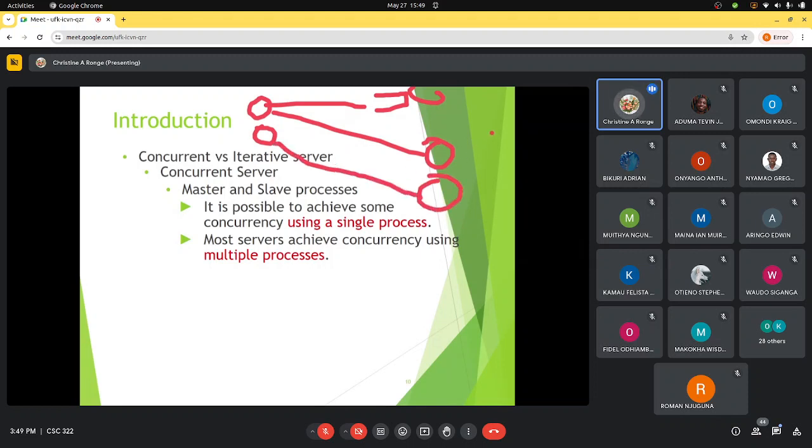And so you end up having several concurrent processes running. Now, this is the master process, and these are slave processes. And remember that the slave processes are created from the master. So it's the master that keeps creating the slave processes to take care of the client requests, so that you can have multiple clients being served at the same time.